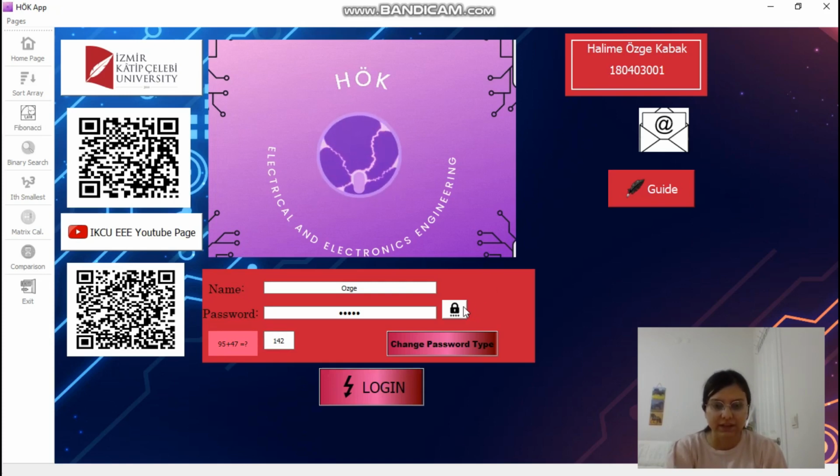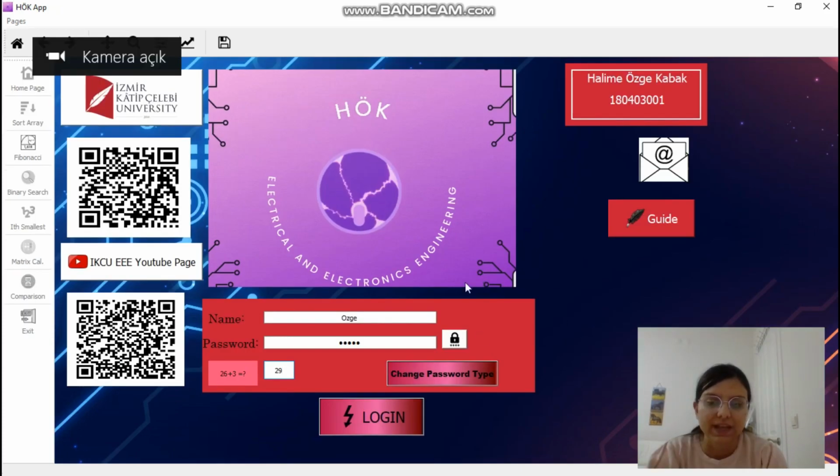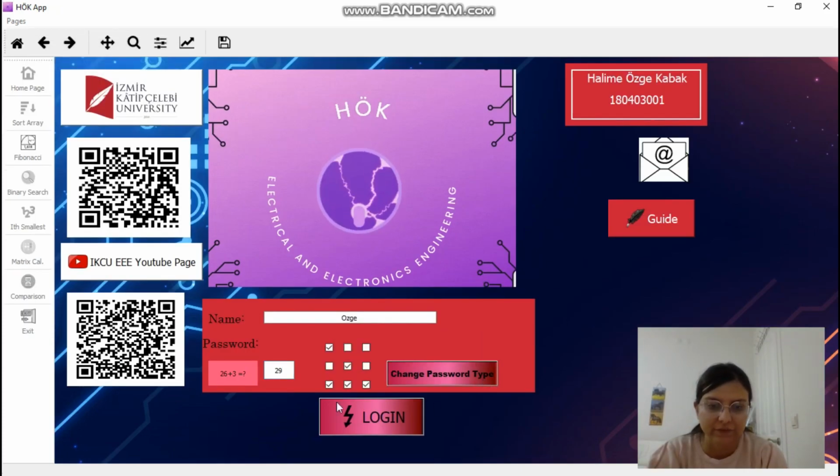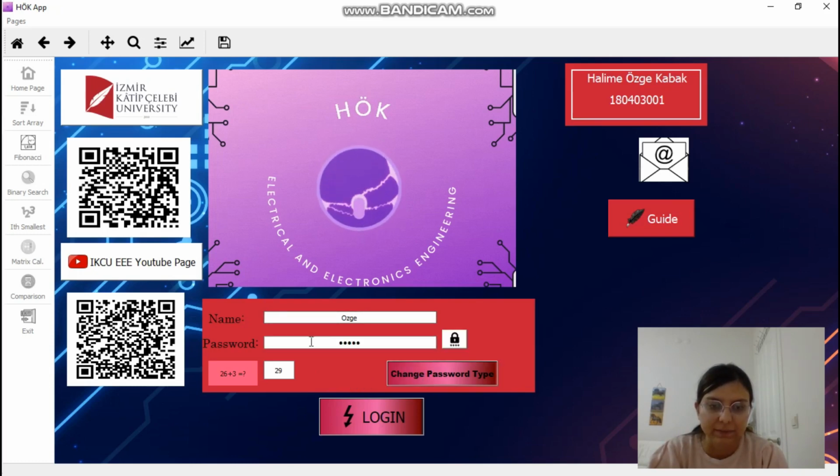With this button, we can change the password's visibility. We can make the password visible and invisible. Right now the password is visible, right now the password is invisible. If desired, the password type can be changed by pressing this button. Now the password is a pattern password. This password will be correct when the correct boxes are checked. If we click this button again, the password will be a number password again.